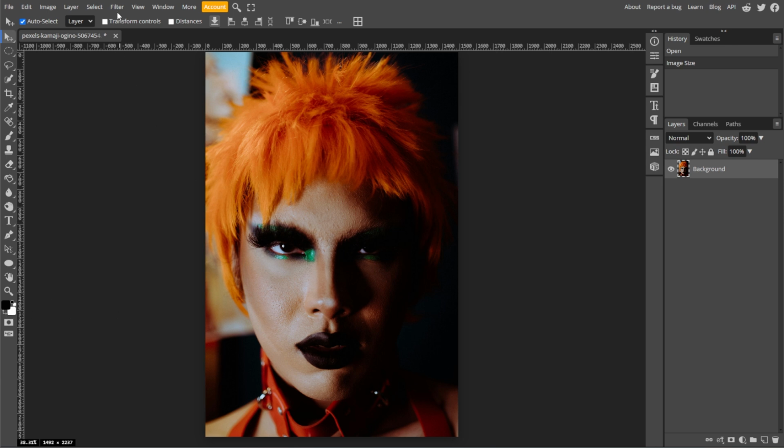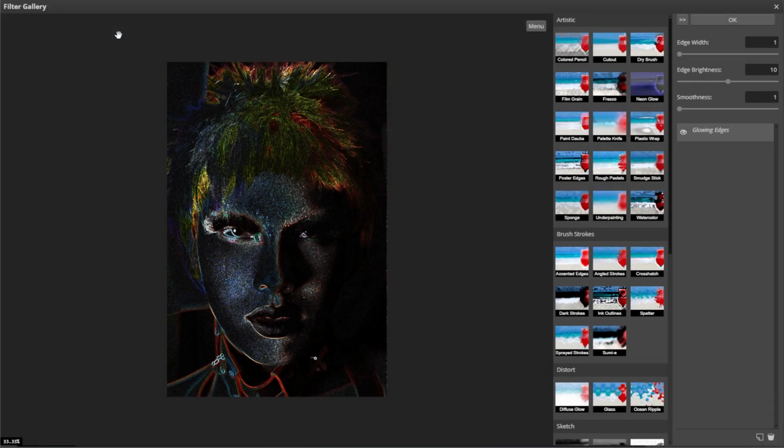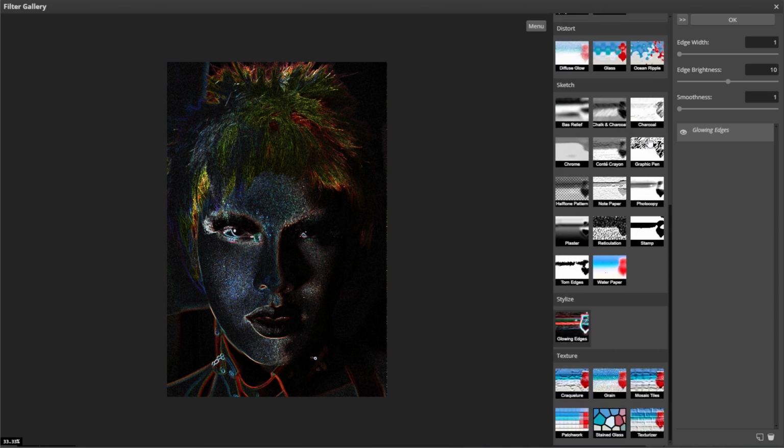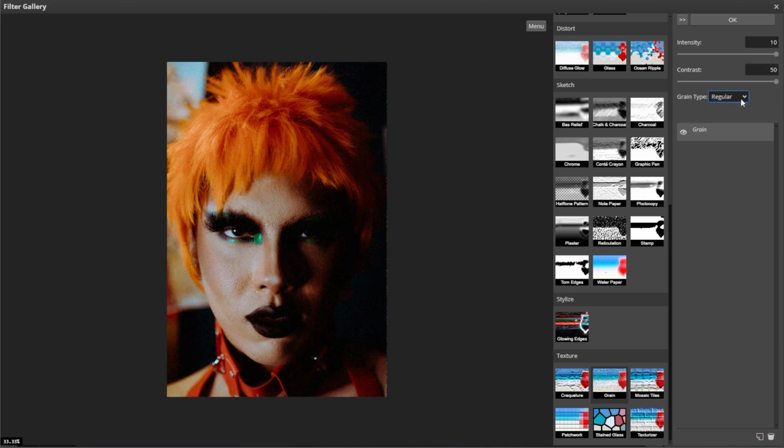Now, go to Filter, then select Filter Gallery. This opens a workspace where you can apply multiple filter effects. In the Filter Gallery, go to the Texture category on the right side and select Grain. Then adjust the intensity and contrast sliders to your preference. For a classic photocopy look, set the grain type to regular.